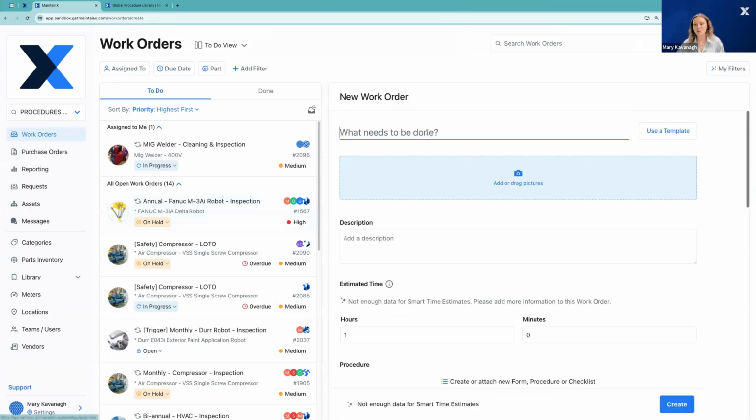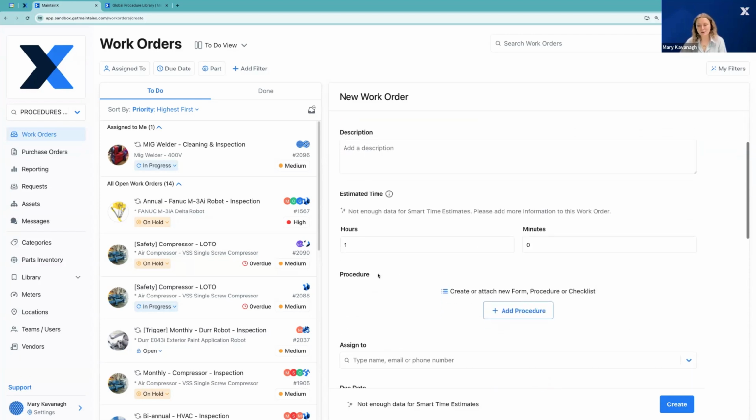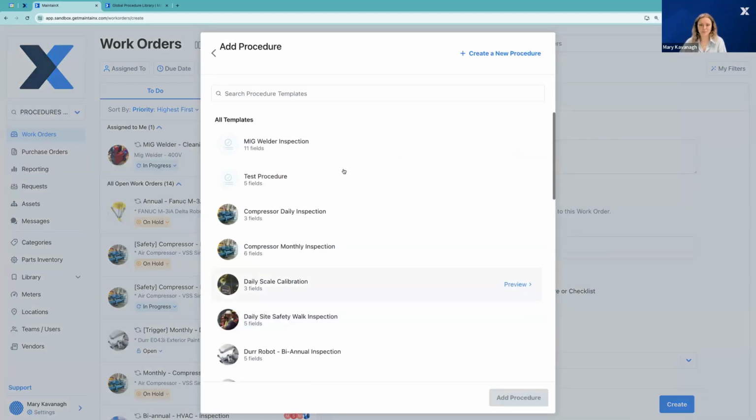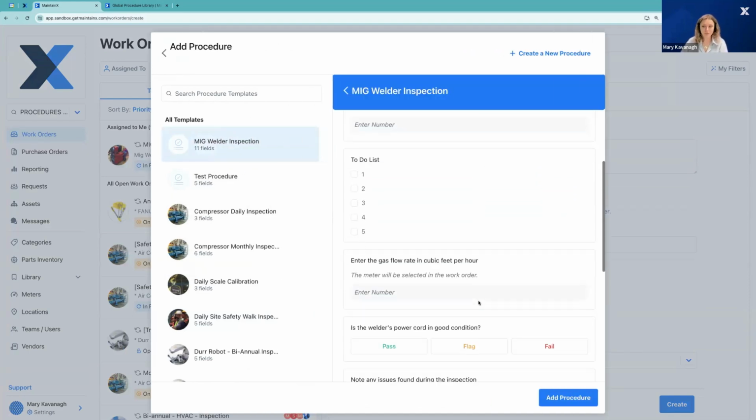So I'm going to go a new work order. And I'm going to say this is the inspection that we need to do. I'm going to say it's daily because I just do so many PMs. I can, as always, add in my picture. I can add in a description, and boom, here we go, procedure. I'm going to attach my relevant procedure. I can even preview it just to double check that we have this here.